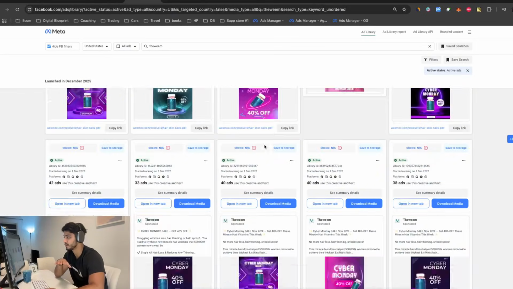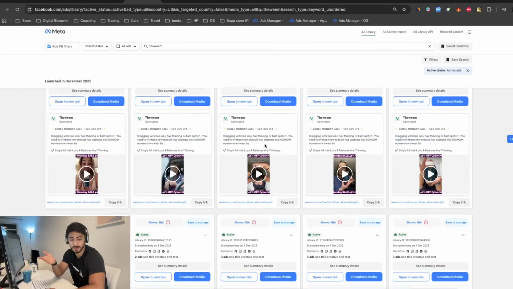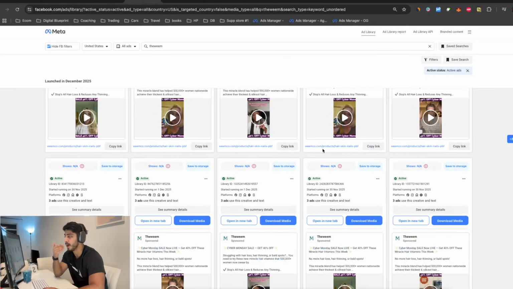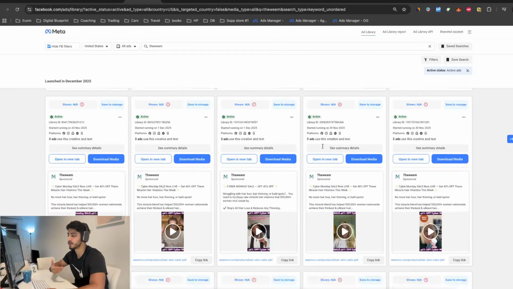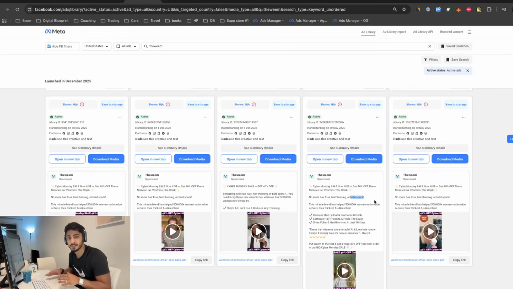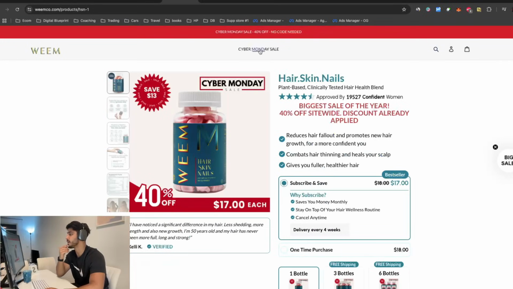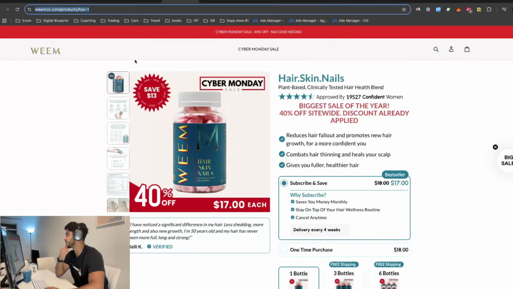And I went through their ads. All they're selling is literally hair loss, hair thinning. There is no angle, there is no edge that they're selling on. They're literally just selling it like no more hair loss, hair thinning, or bald spot. There is very little of an angle. And when you go to their website, this is their website.